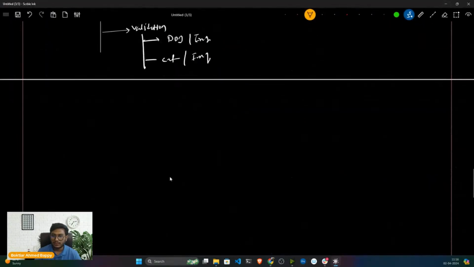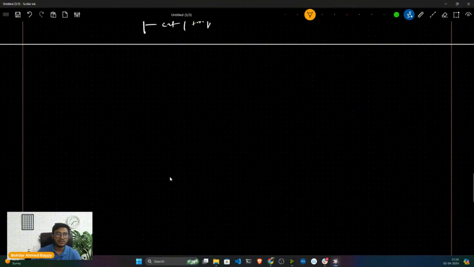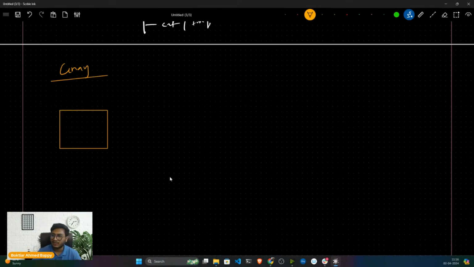If I show you, whenever you are using a grayscale image, in the grayscale image we will have only 1 channel. This is the height, this is the width, and the depth is 1. Only 1 depth you are having.